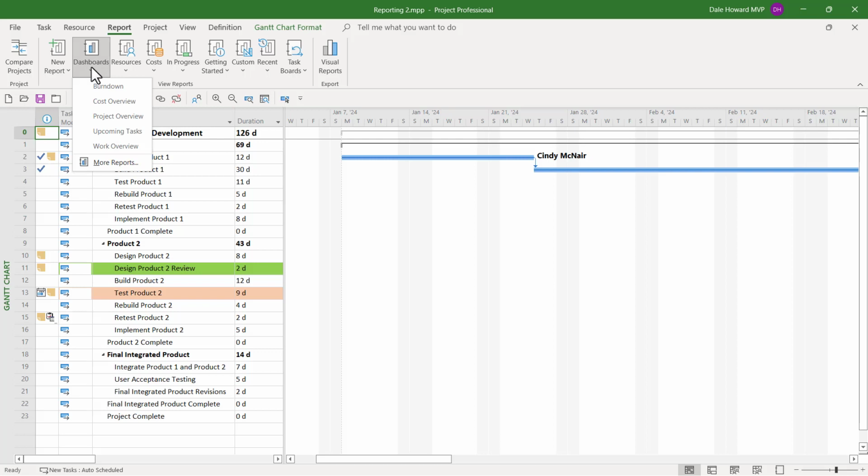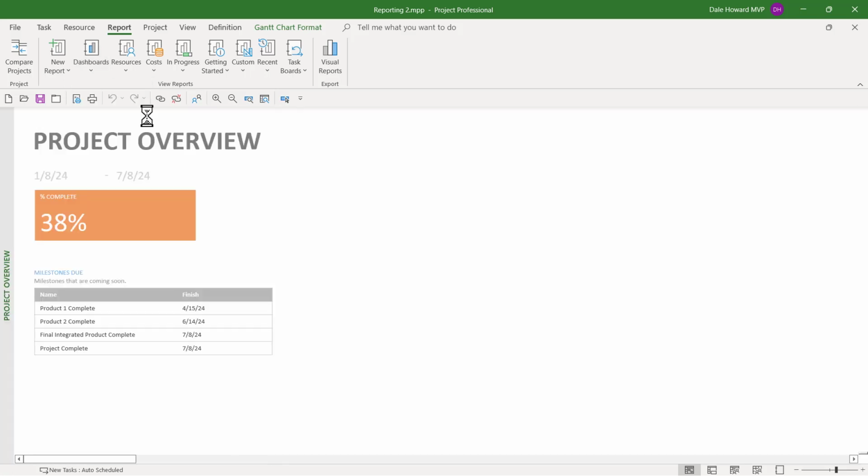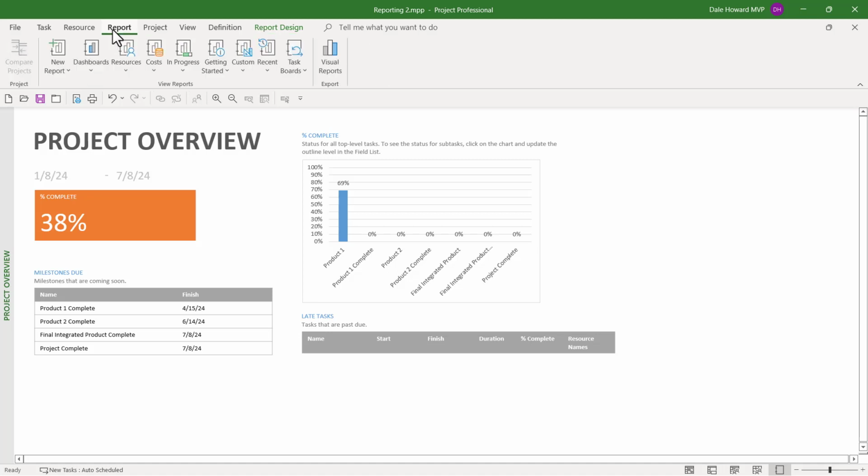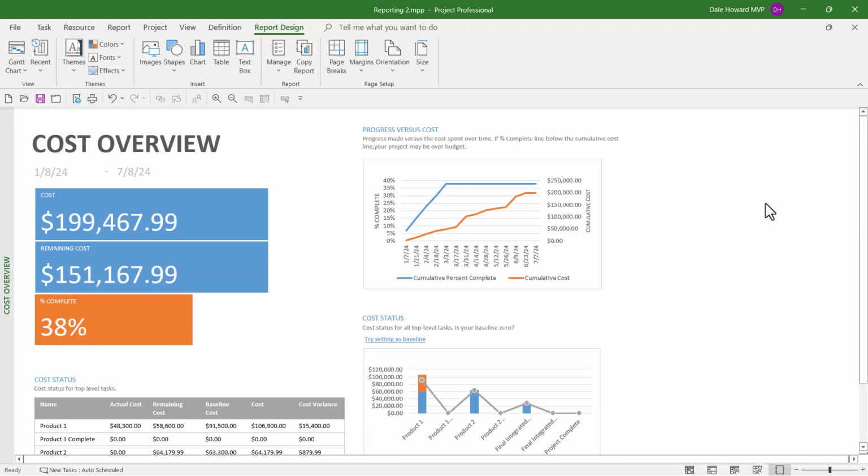In the Dashboard section, you'll find my personal favorite report. It's called Project Overview. This gives you a nice high-level overview of the project. It includes 3 tables and 1 chart that describe the high-level status of the project. If I click the Report ribbon tab again, let's click Dashboards, and this time I'll show you the Cost Overview report. In this report, we've actually got 4 tables that show us cost-related information, plus 2 charts.